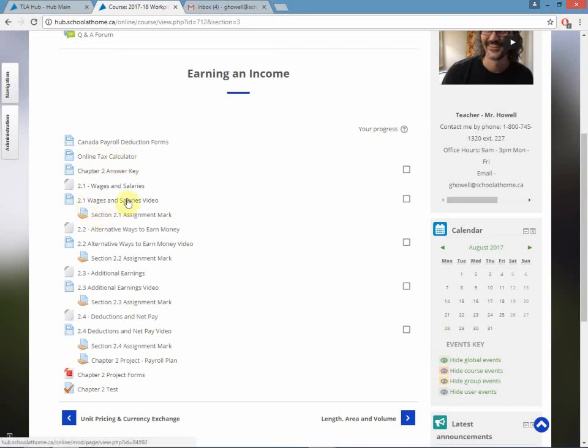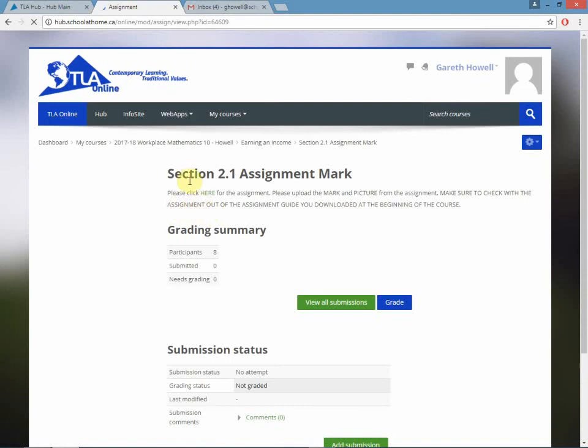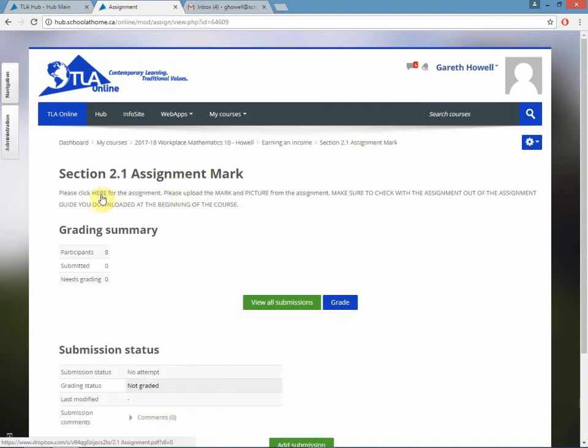And again, remember there's videos for everything. Video, and then you can complete the assignment by clicking on the assignment. This is chapter 2. Clicking on the assignment and then clicking the link to download the actual assignment, the piece of paper that you can print off or what have you.